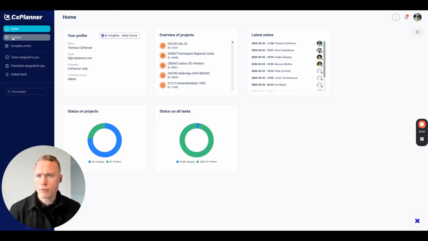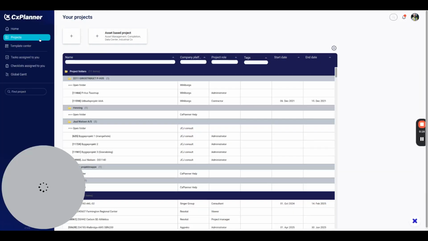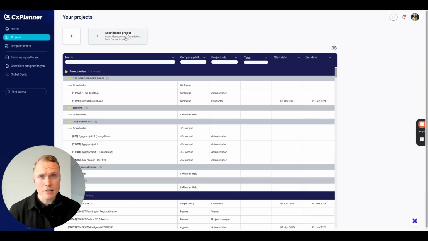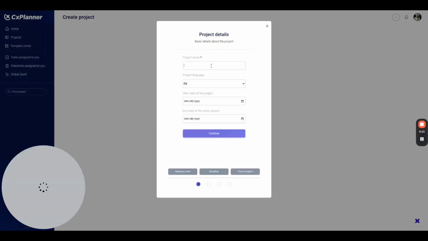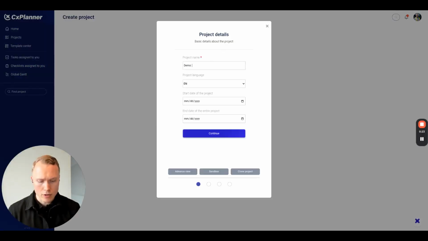We're going to go to the projects, and within here, we're going to add an asset-based project. The first couple of times, you're going to go through this little guide, which will help you create the project. After that, you can save a stat or use some of the templates that you can also have. Let's keep it simple and just go through the guide here.